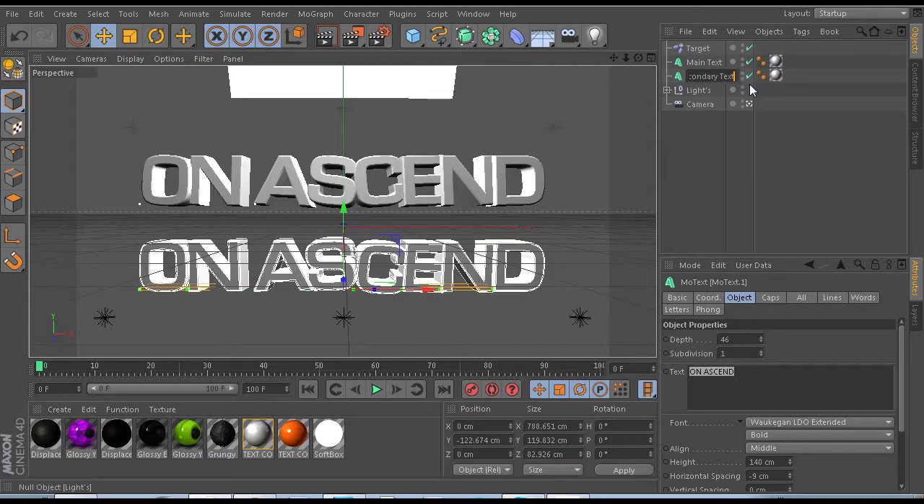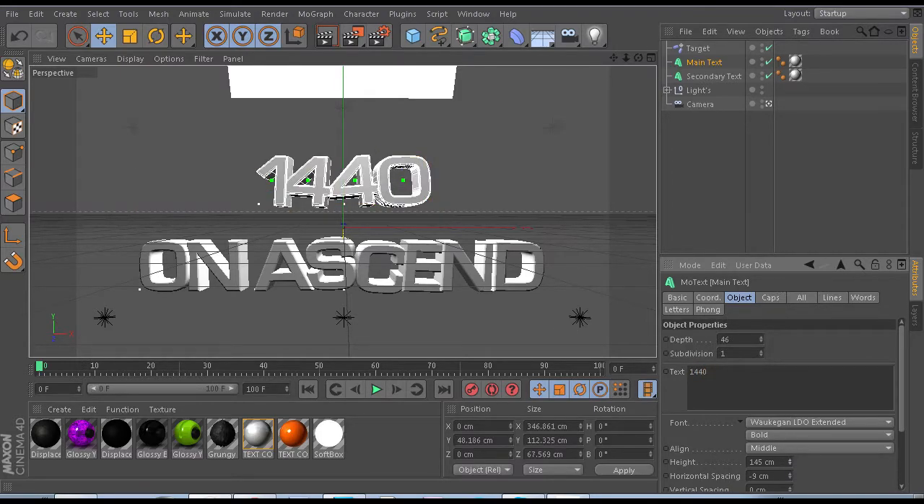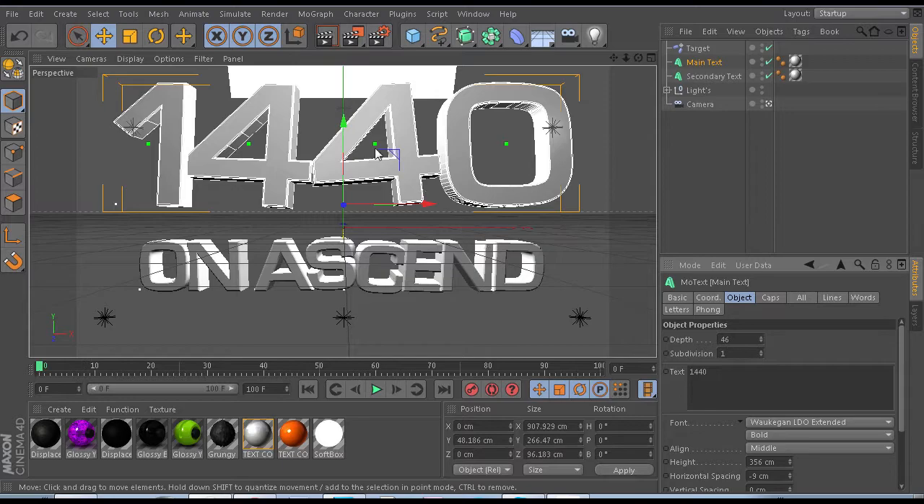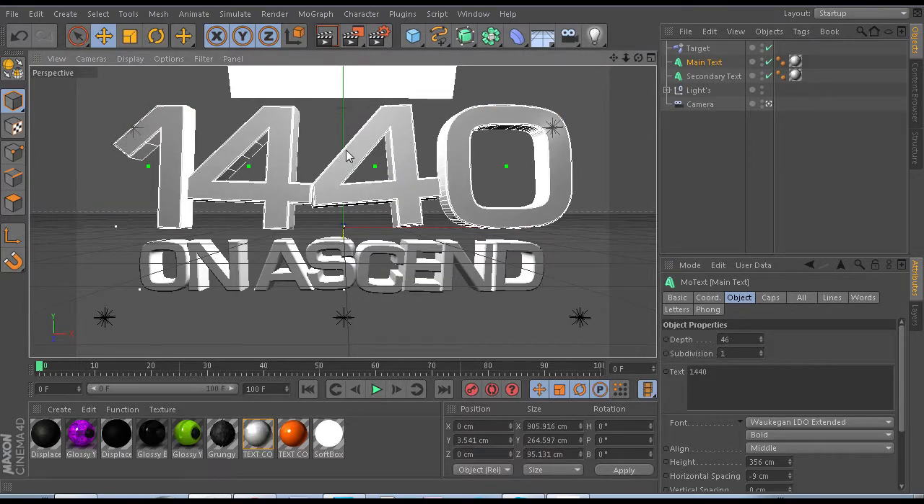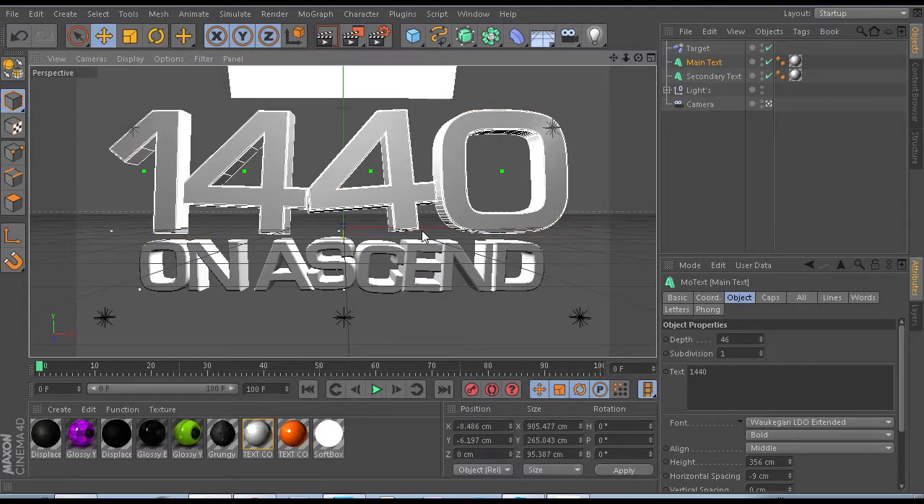Basically, you should be able to do this if you want to know how to make thumbnails, because it's simple Cinema 4D stuff. But I'm going to set this to 1440. I'm going to scale it up. Oh, my computer's being slow. 500? No, that's way too big. Okay, 350. Yeah, that looks fine. So yeah, that looks pretty good.